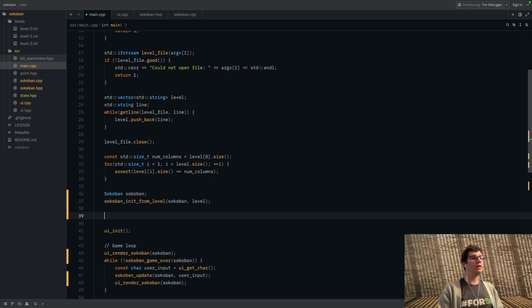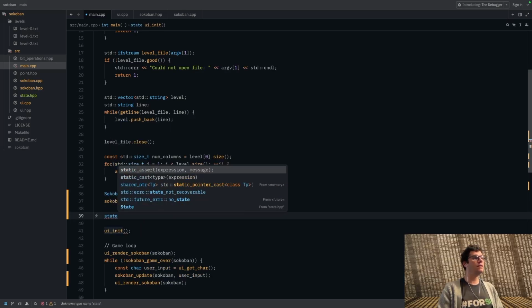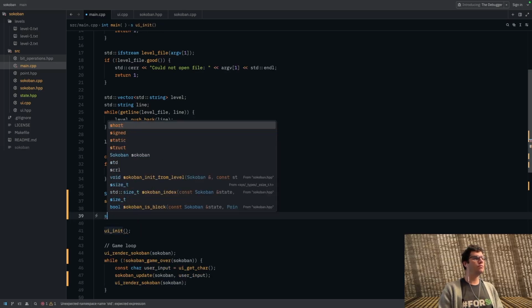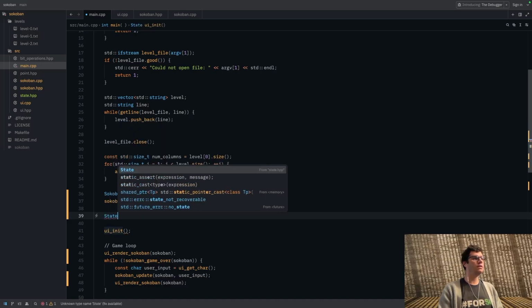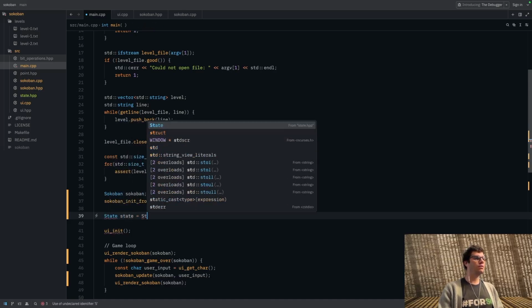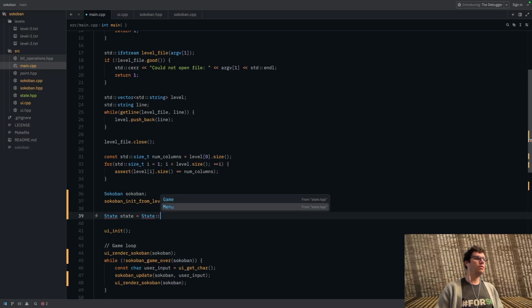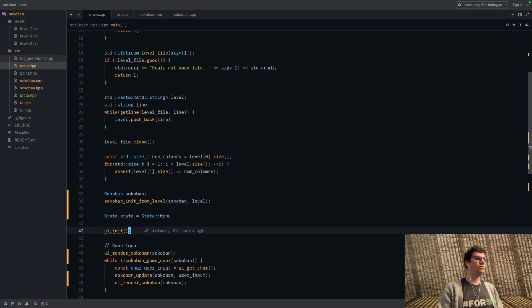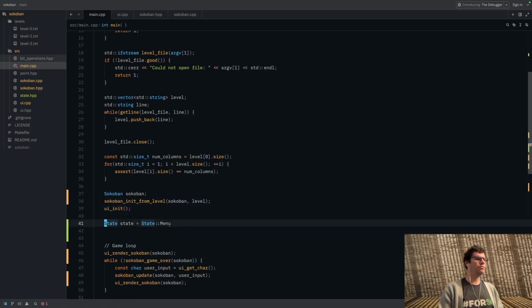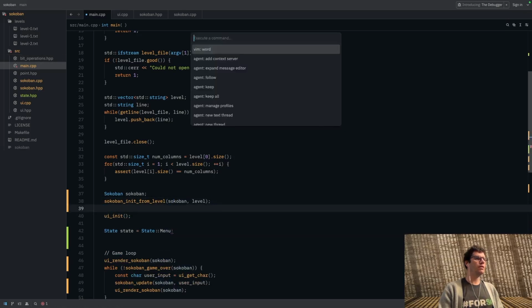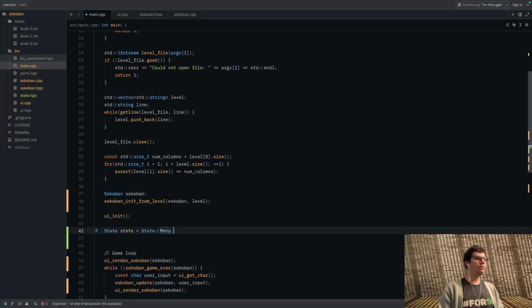So I'm just going to name it Sokoban, and that's fine. Now I'm going to get the actual state we're in, and that is going to be, in this case, state equals state menu. Cool. Oh, that's it. Okay, cool. And then I think that was a colon, not a semicolon.